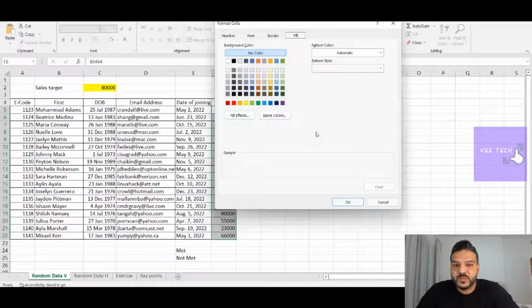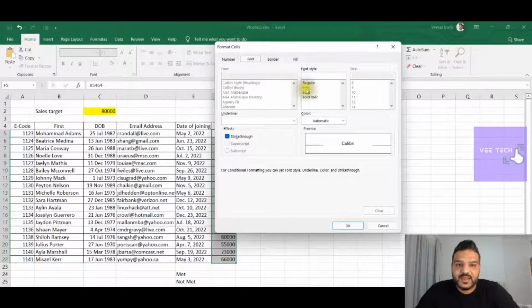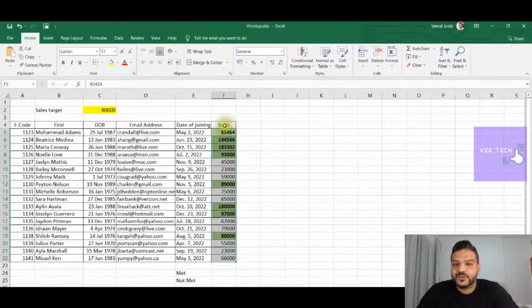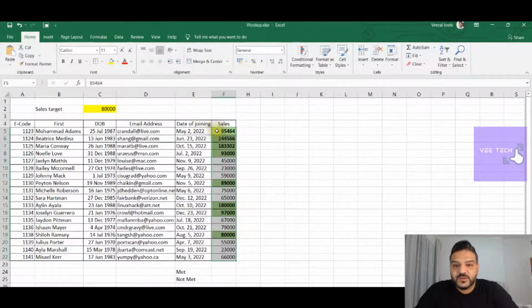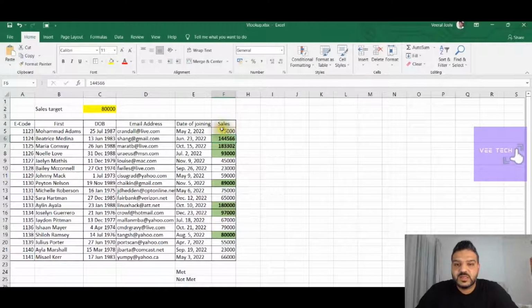So when the condition is met, I want the cells to be filled with green color because they've met the threshold, and I will select the font as bold, right? And click OK. Now this is the preview. This is what it will look like. Team members who have met the threshold. So click OK. There we go. So we now have conditional formatting applied to these cells. In case you change the value, it will automatically change the formatting. So if I apply 75,000 here, as you can see, it no longer appears in green or bold font.